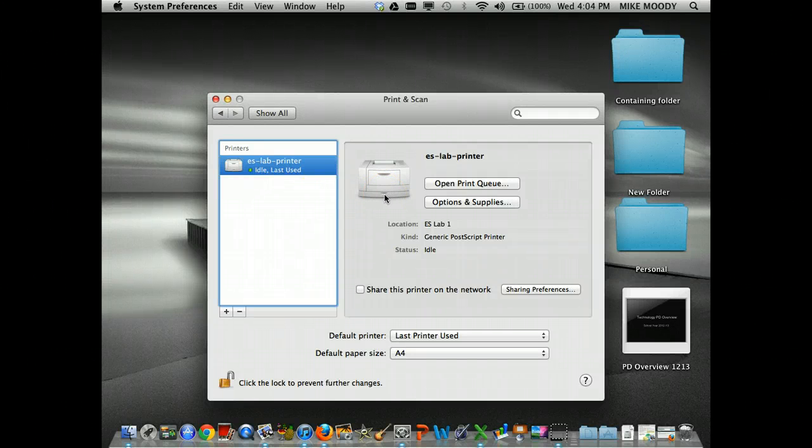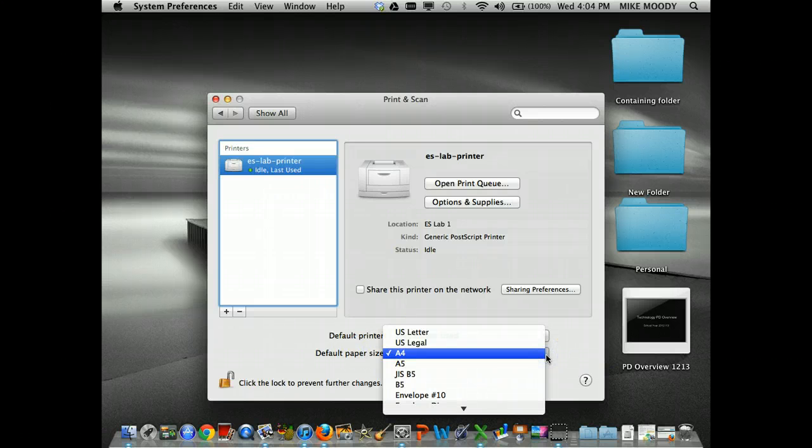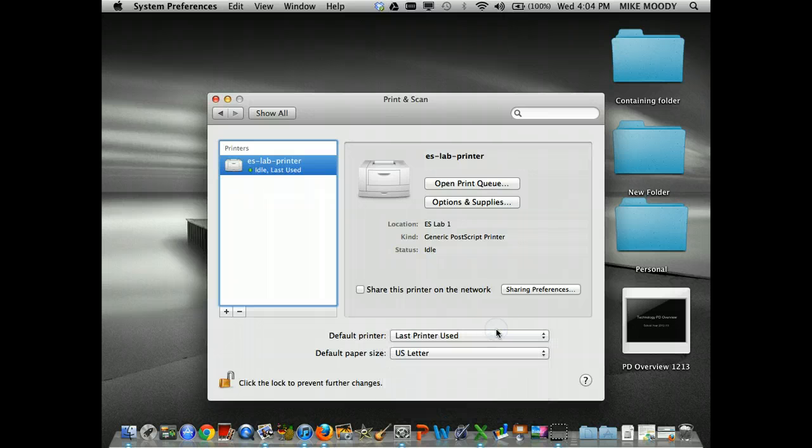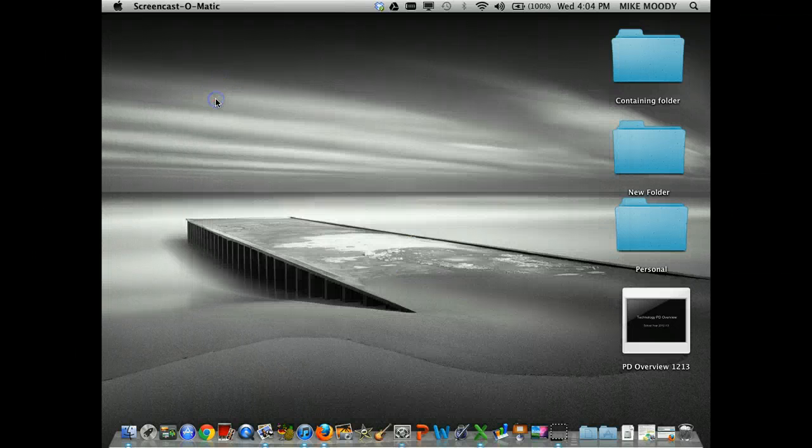Just a word of warning though, if you haven't done this already, make sure that your default paper size is US letter. That will save you lots and lots of headaches and problems when you do print out your documents. So that's it, I've completed that. I can now exit out.